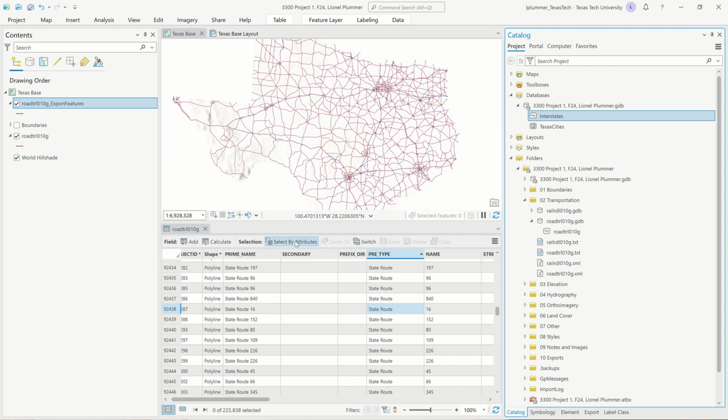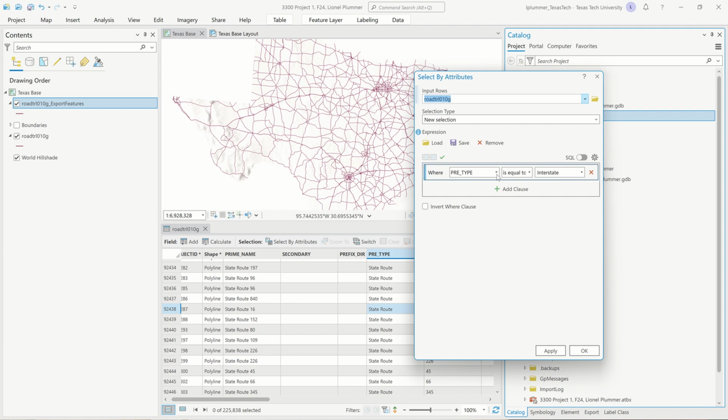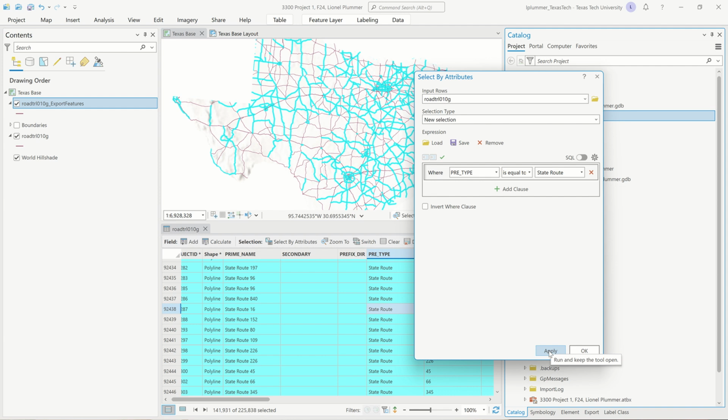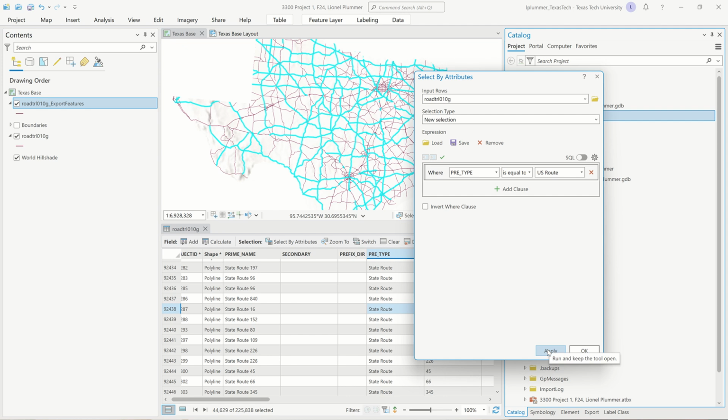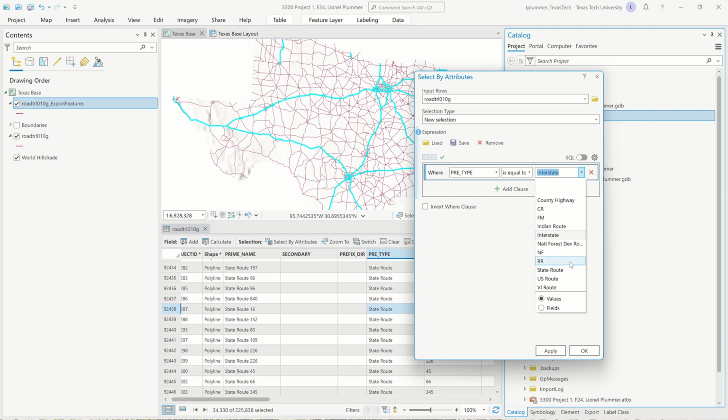Okay, and now we're going to do this again. Select by attribute. Pretype is equal to state route. Okay, and let's hit apply and see what opens up here. Okay, we got a whole lot of stuff. So let's choose US route. Okay, and let's hit apply. Yeah, and you know what, let me see the difference. I think these overlap a little bit. Interstate, apply. Yeah, so we're going to choose US route and leave it at that.